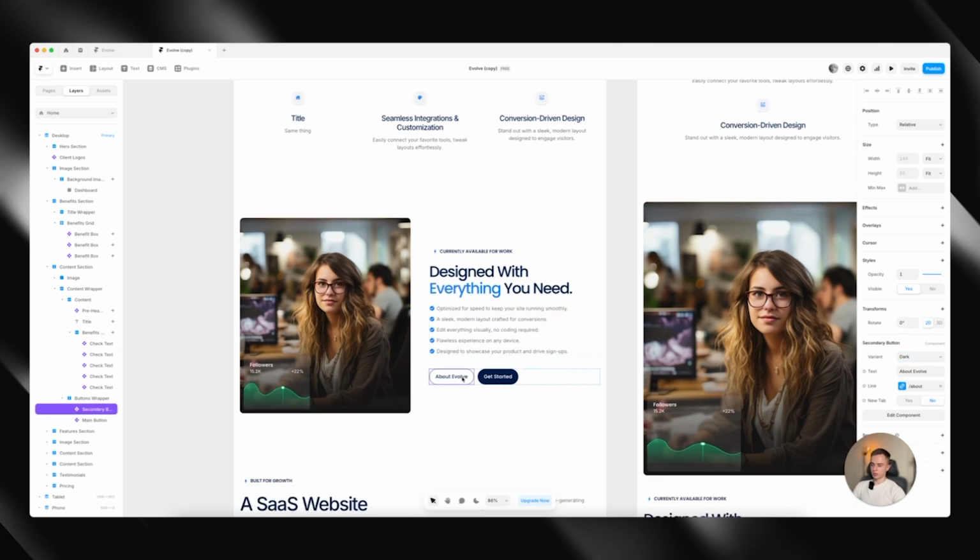Now for the buttons, the buttons are again simple to manage. Just click on them once. We have two variants, dark, light, and soft border. I'm going to keep this in the dark variant. We can change the text right here and the link right there. You can choose for it to open a new tab or not. Same thing with the dark button.